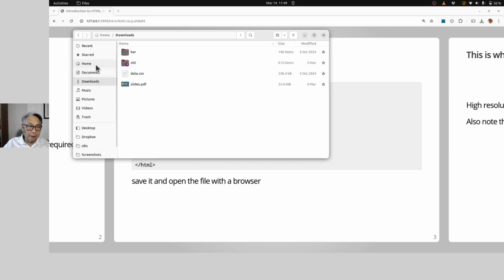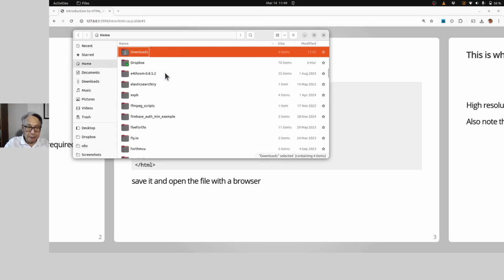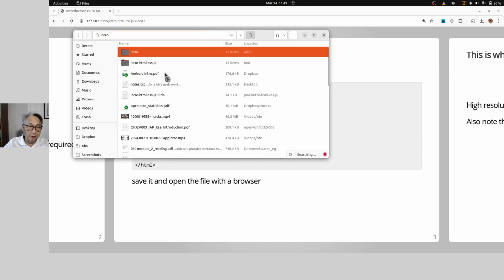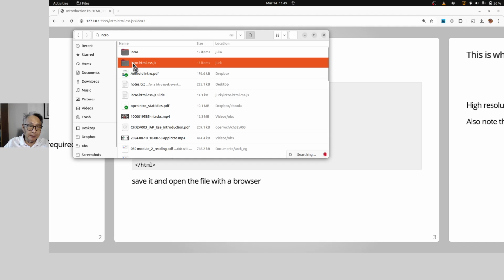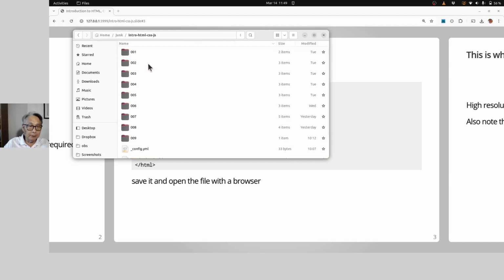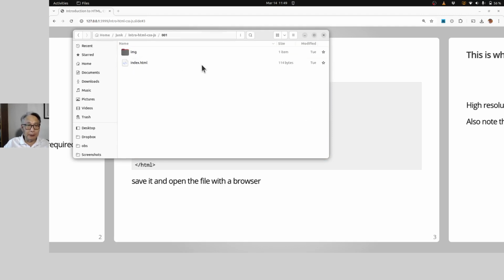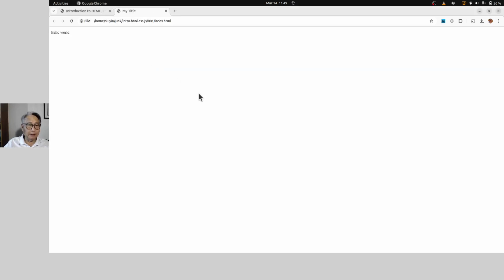Home, actually it's home. There's intro to HTML, CSS, JavaScript. It's in my folder number 1, index.html, and you get this really tiny hello world. Let me zoom in. Yeah, it's sans serif text.